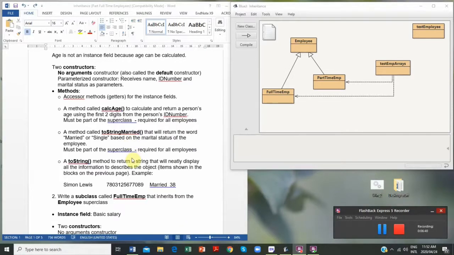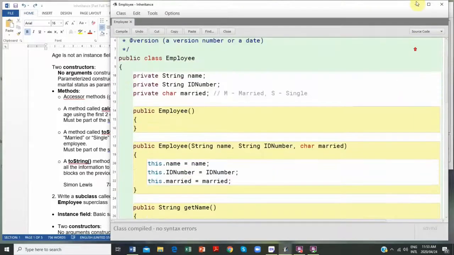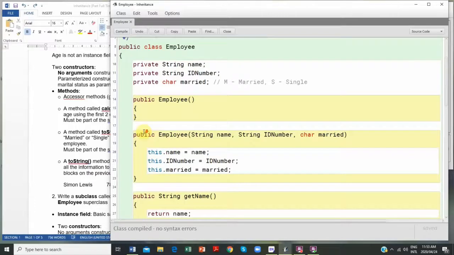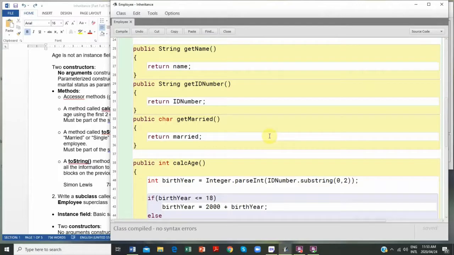Last, the toString method, which you code as you normally code it. They give you the example of what needs to be displayed as part of this assignment. Let's quickly look at our solution on the right-hand side of your screen in the employee class. So first of all, at the top, you have your private instance fields. You have your default constructor coded and the parameterized constructor coded. It's similar to the code we did before, so there's nothing new there. Then you have all your getters.